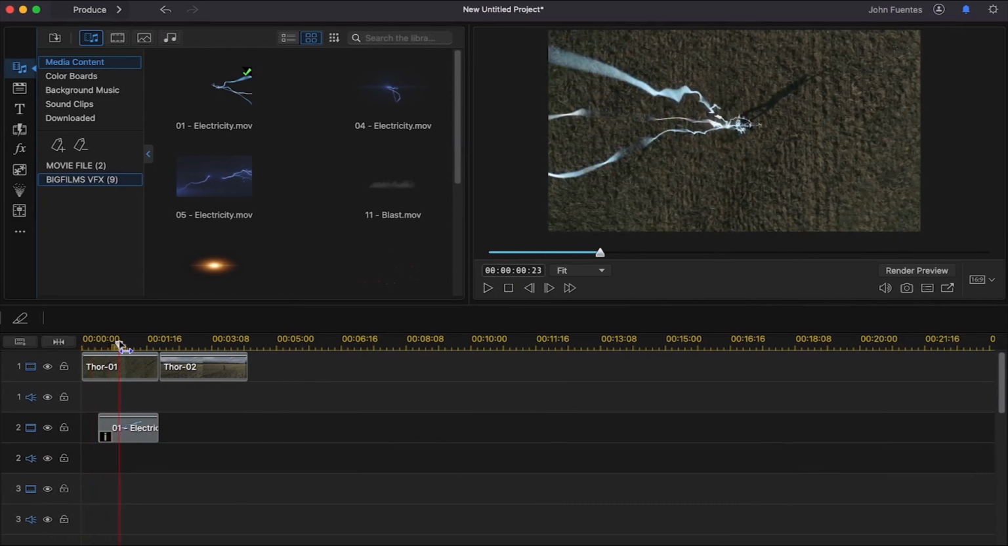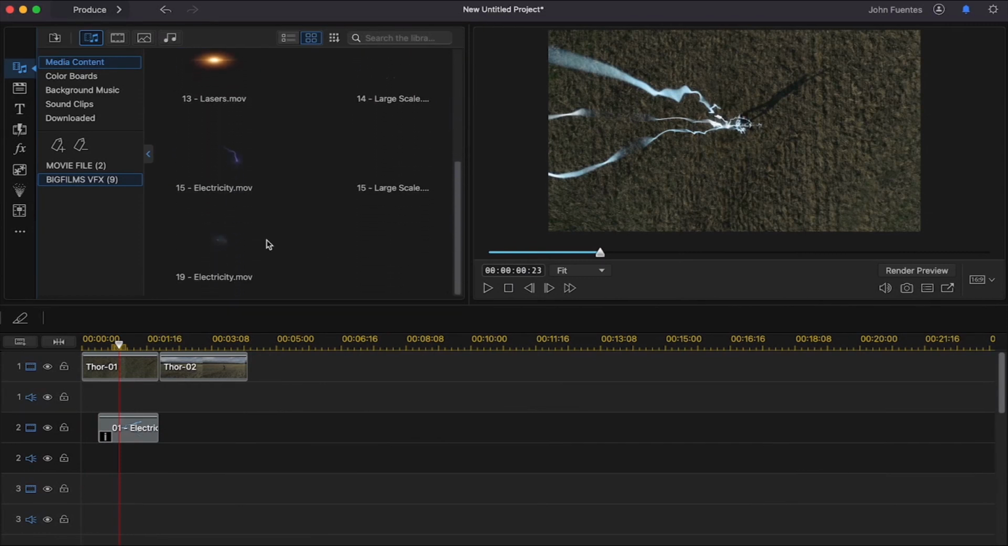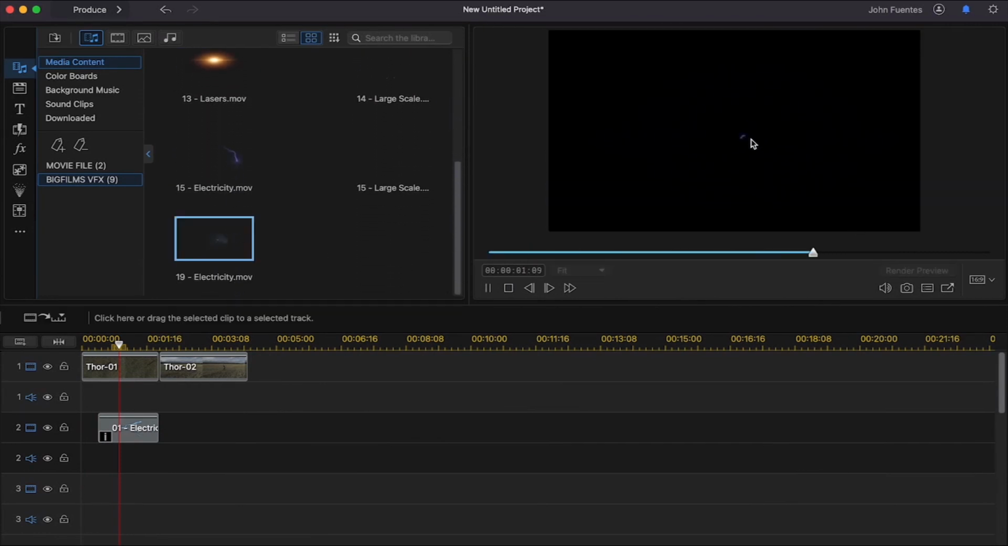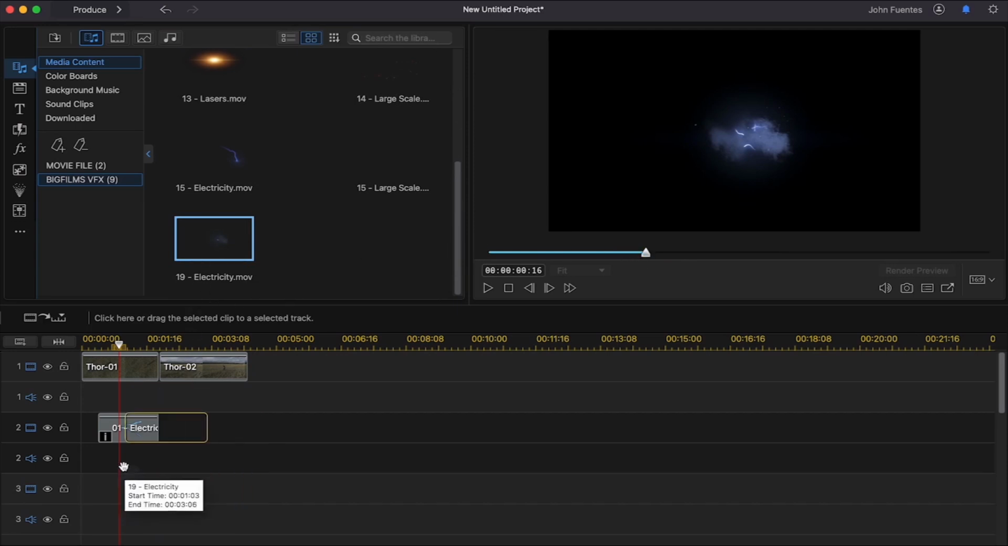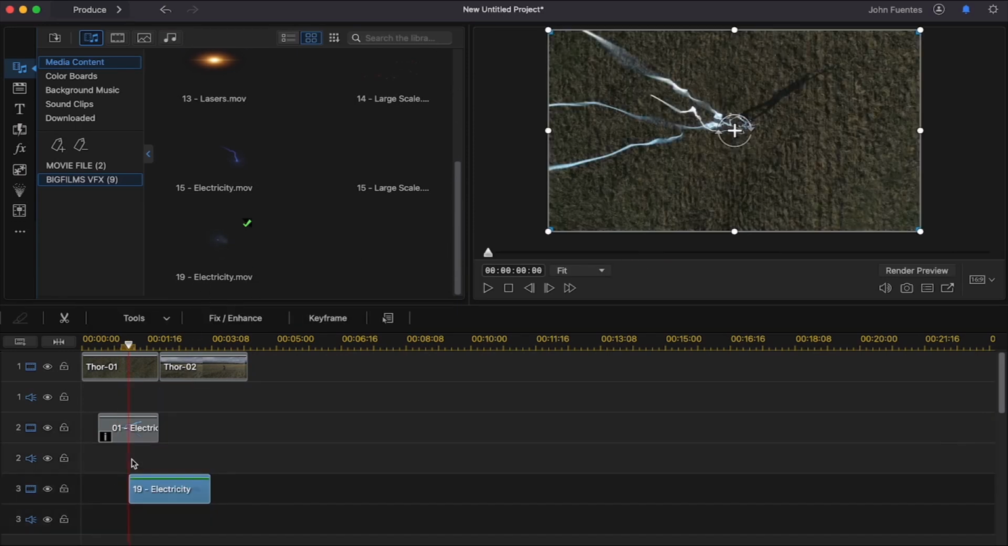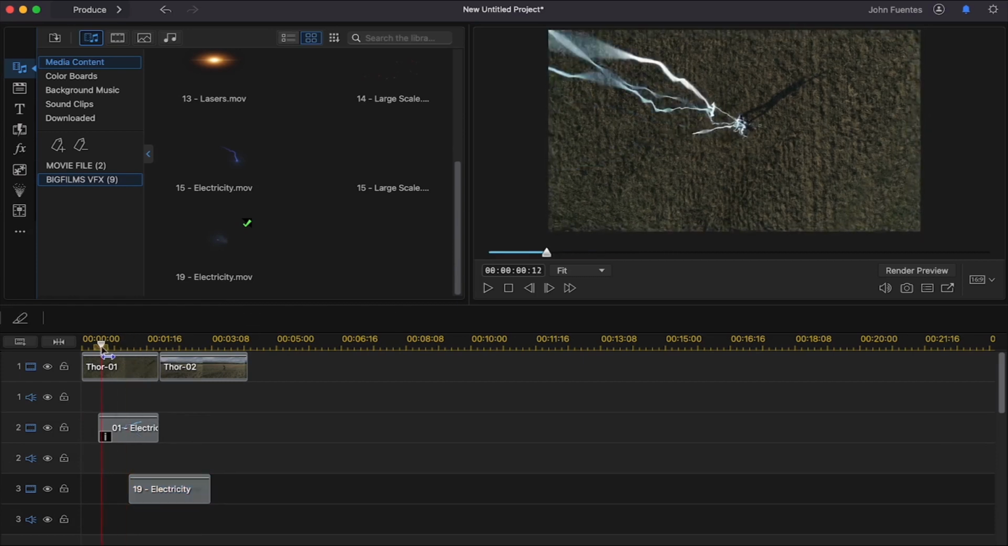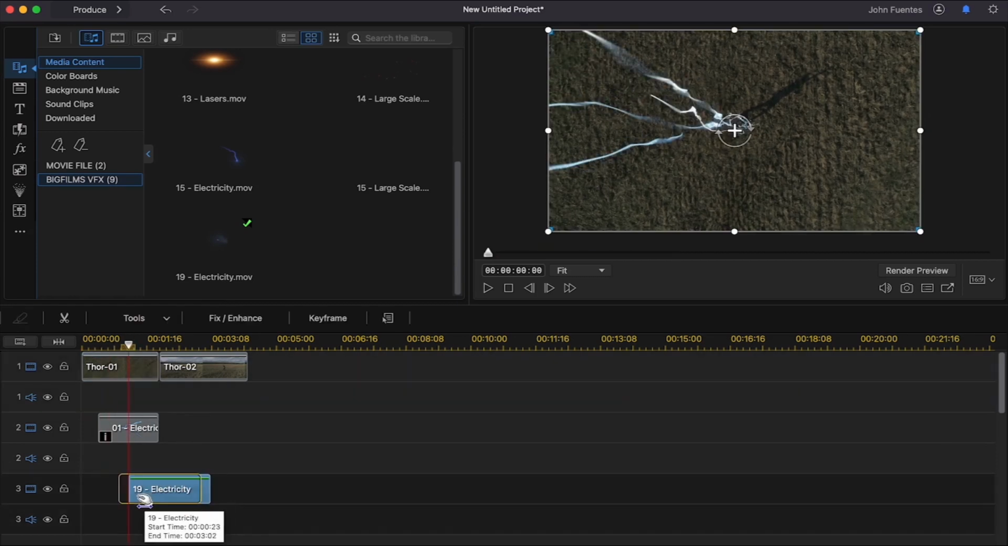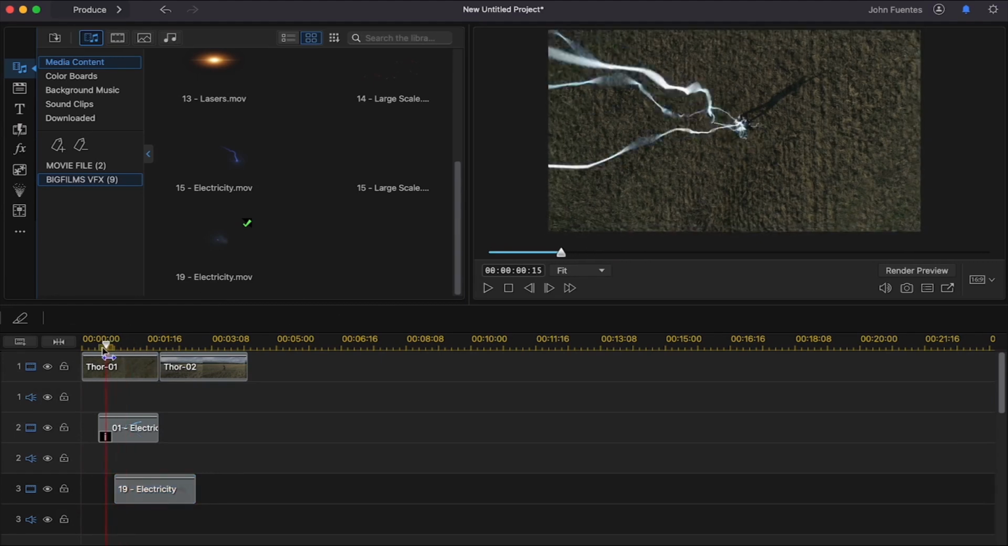All right, so what's happening next? So we have a reaction with the lightning hitting the hammer, and here we have this really cool cloud with little electricity happening in there. As I scroll through, you can preview your effect before you drag it into your timeline. That's looking good. So let's drag it into the timeline here, and it's good. Bring this over a bit, looking nice.